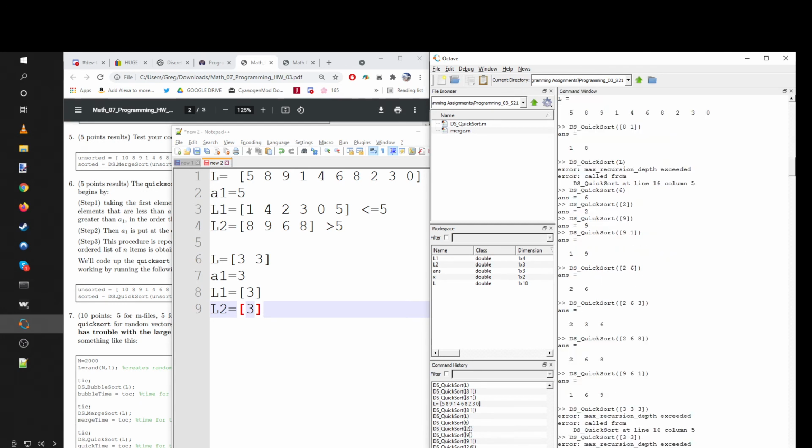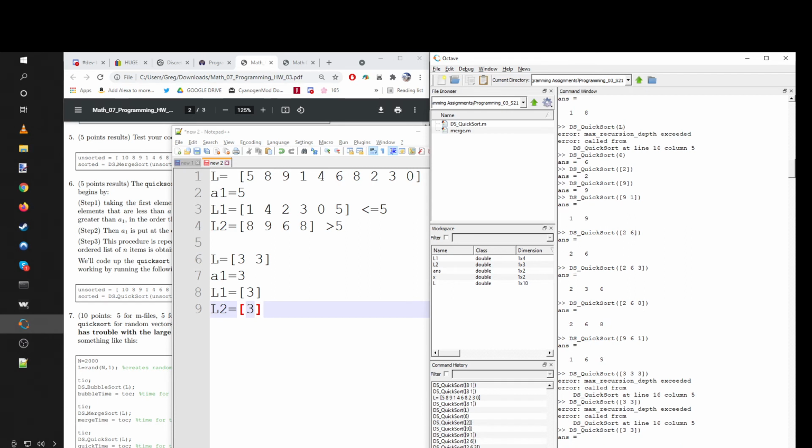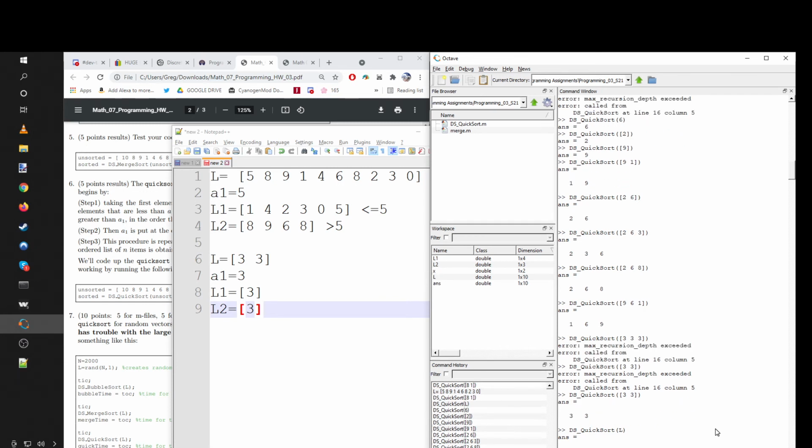Let's find out. Now it doesn't crash. So now does it run with the big L, the bigger one? Yeah, runs fine.